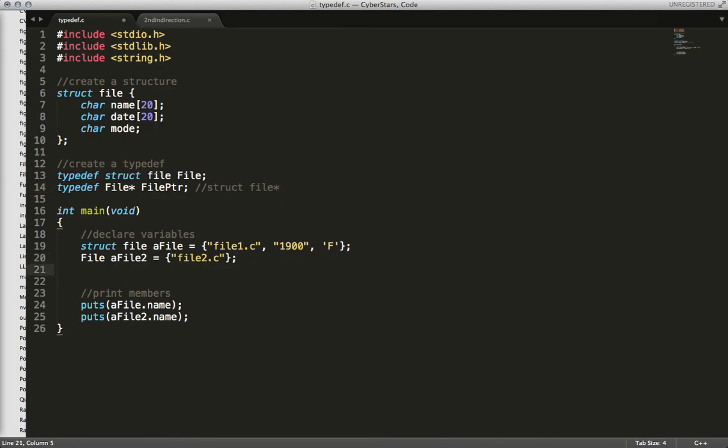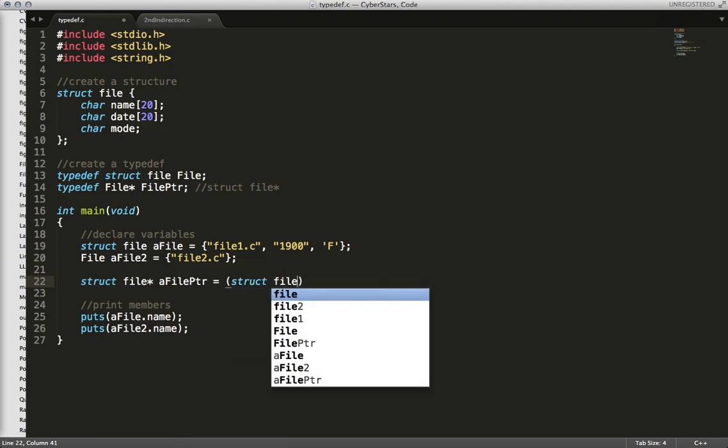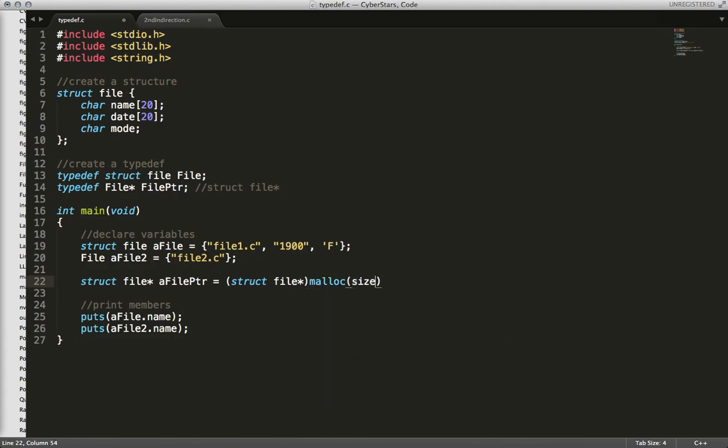If we were using malloc and we were going to create a struct file pointer, the way that we would do it without a type definition would be struct file, and we can say a file pointer. Cannot forget the asterisk though. Equals, and then we do struct file pointer, malloc sizeof struct file.